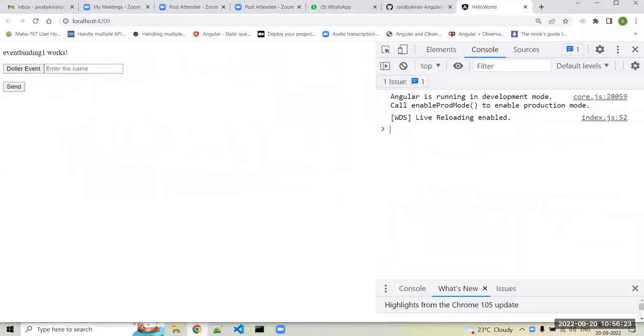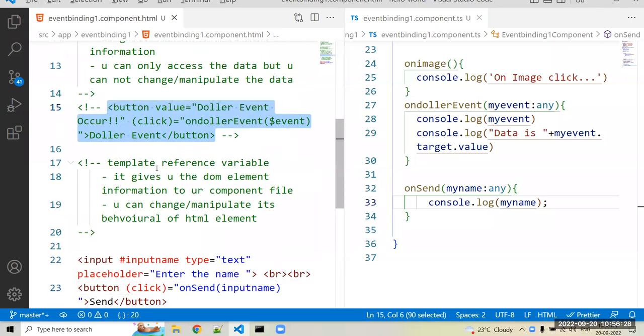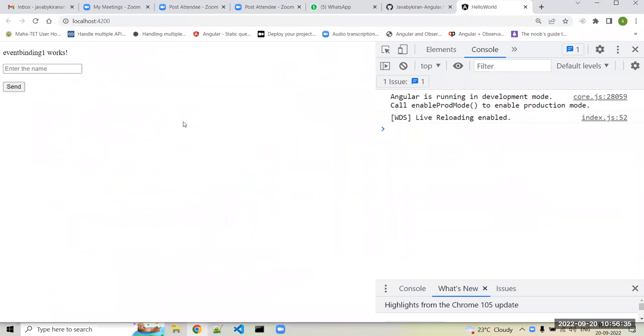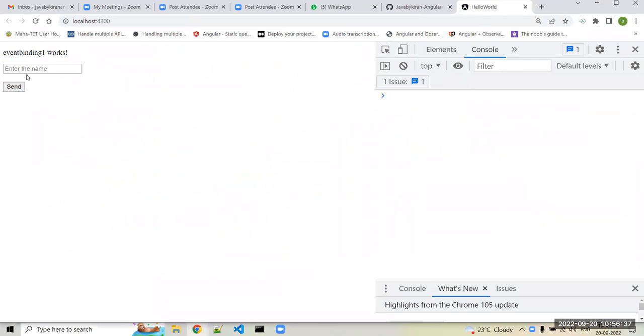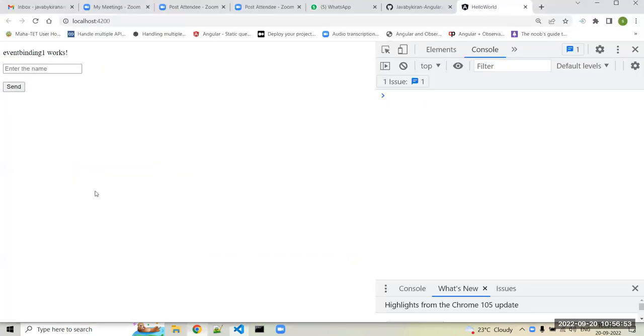I'm just commenting these things out. Now focusing only on this element, not a component: inputName and send. Initially, I directly click on the send button. I just have to check what exactly the template reference variable has.